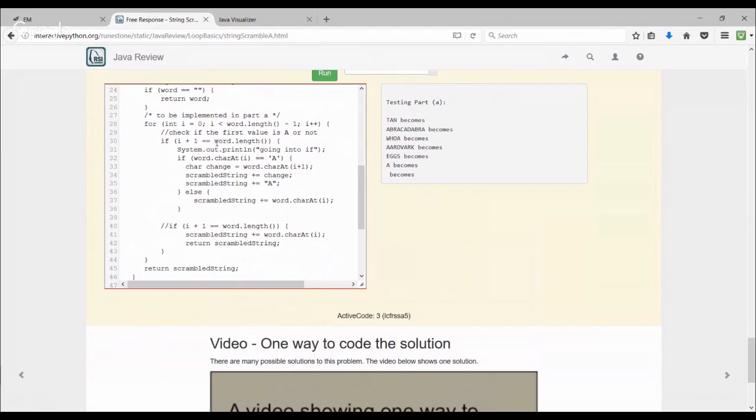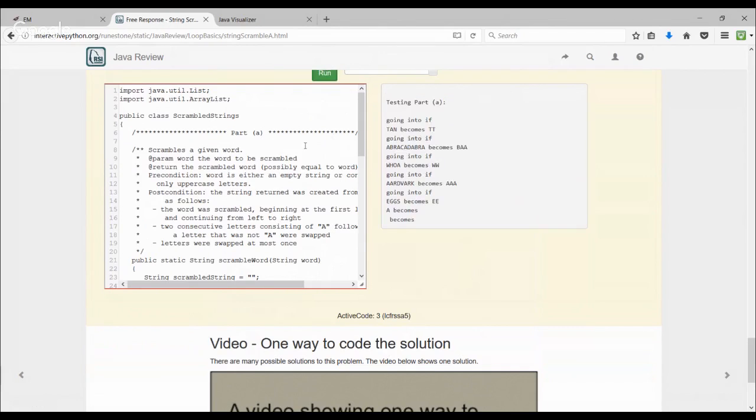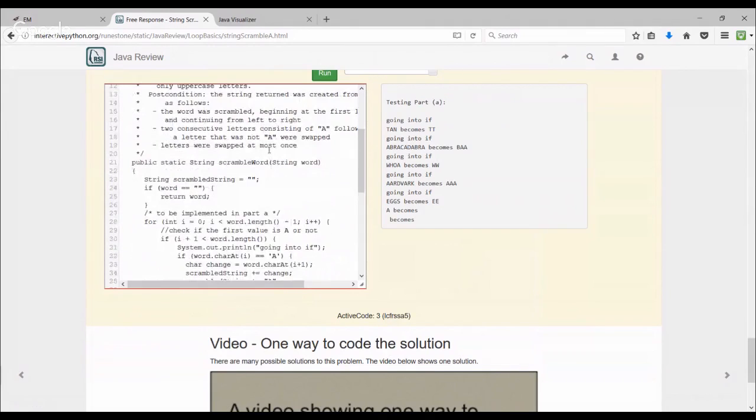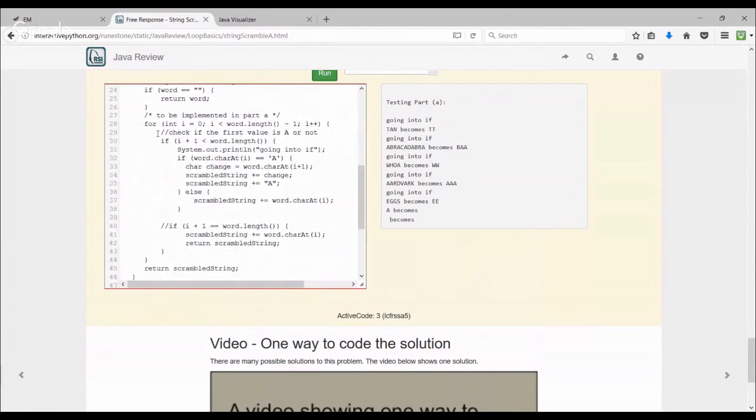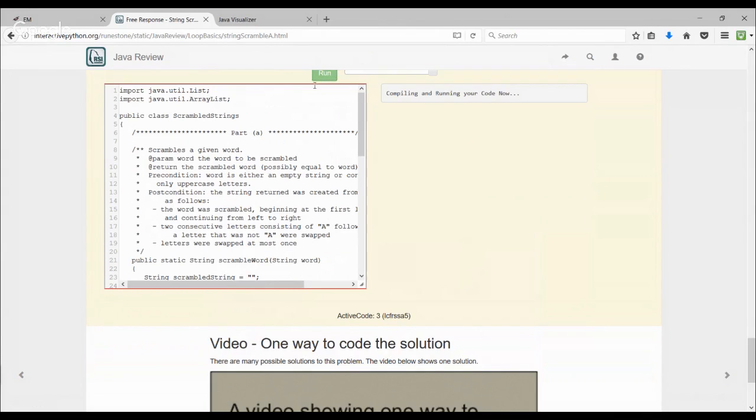How about if I plus 1 is less than word length? Okay. Try that. Okay, so now it's actually going to the if statement, right? That's good. It's just skipping some letters, but it's doing something. So if I plus 1 is less than word length, less than or equal to word length. Okay, I'm not sure how much of a difference it'll be, but doesn't hurt to try it. Doesn't seem to make much of a difference.